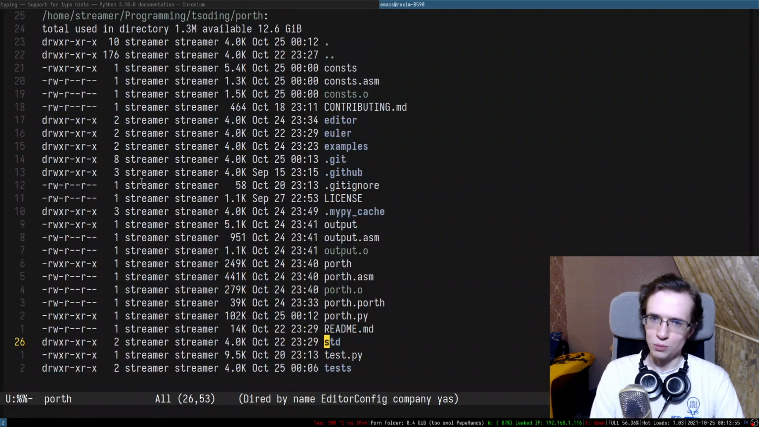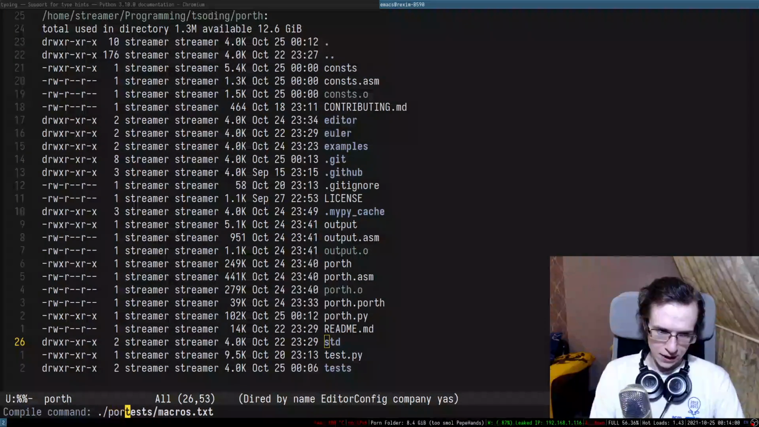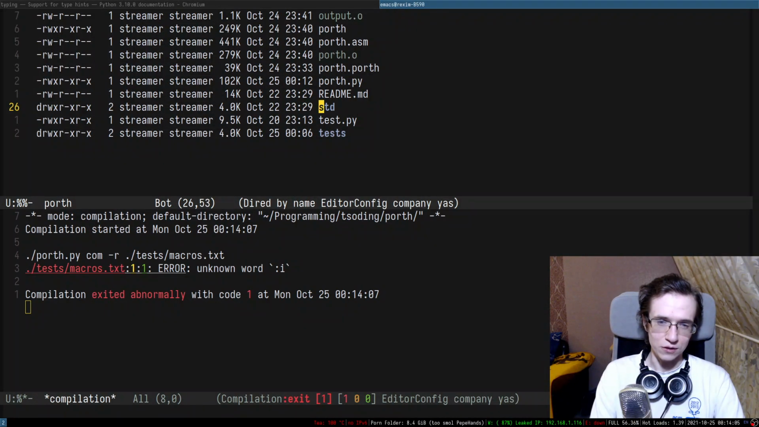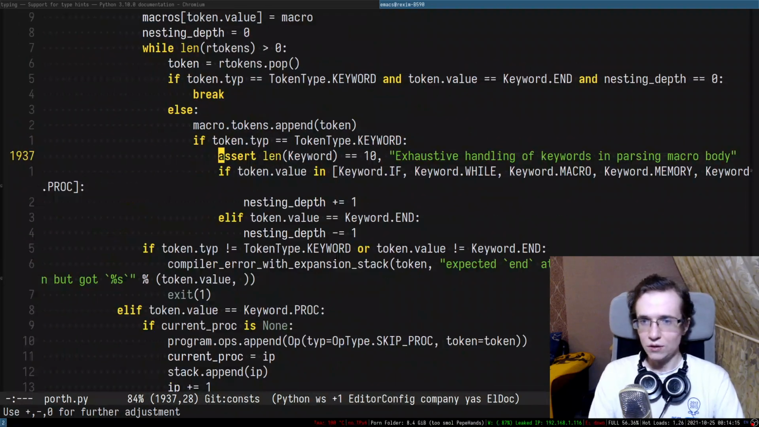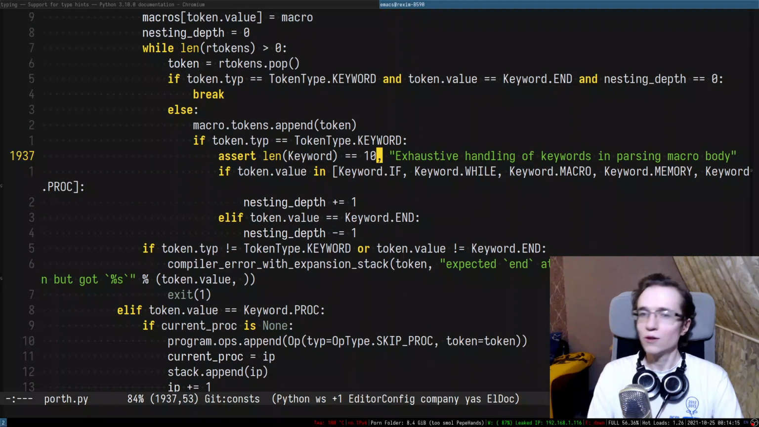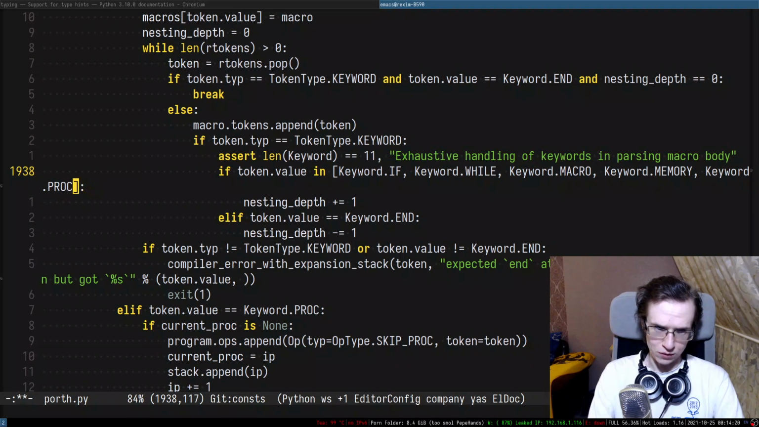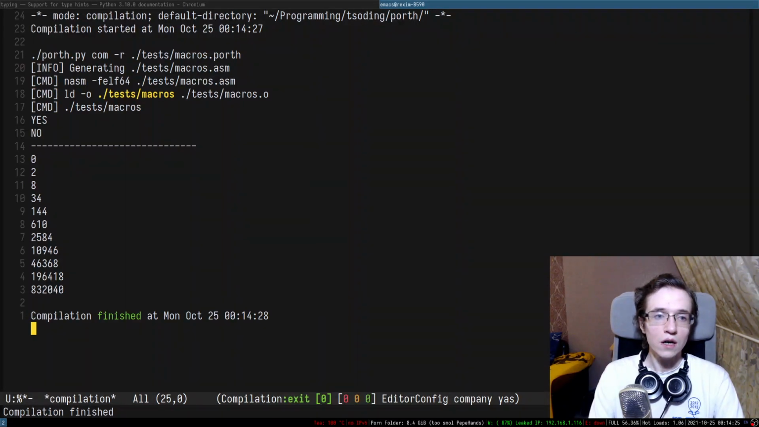All right, so one of the things we probably want to do is try to execute this thing. So this is going to be porth.py compile and just run and see what's going to happen. So unknown. Oh, I'm an idiot. It has to be porth. Yeah. Okay. So we have a not exhaustive handling situation. Okay, so this is a similar thing. This one is going to be something like keyword consts, actually a single const. And there we go. That was actually a relatively easy fix, I would say.